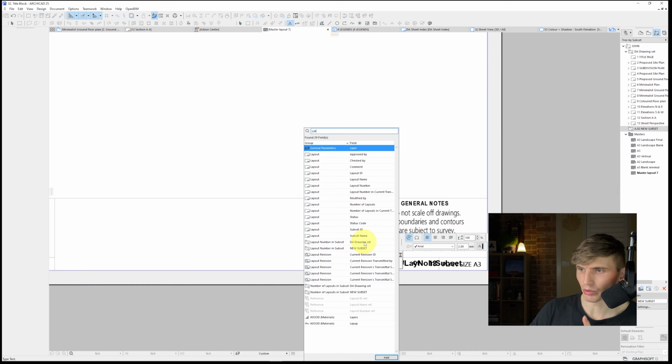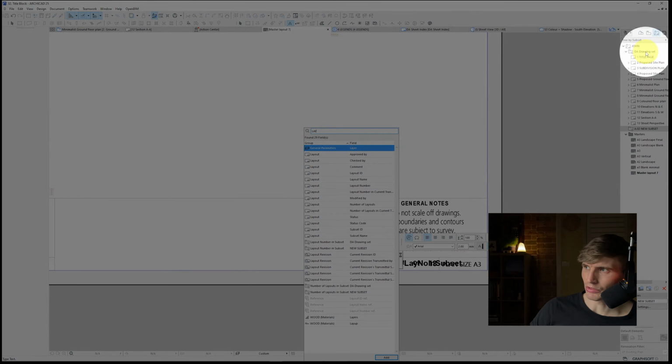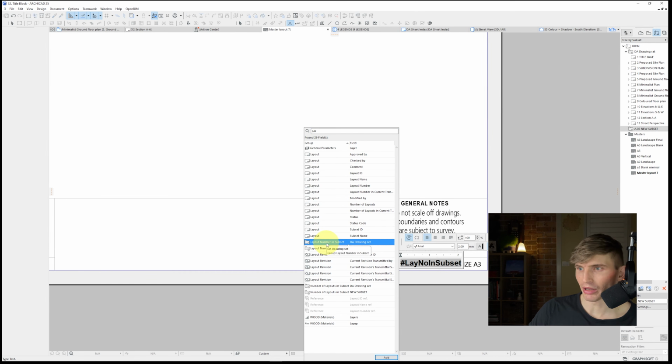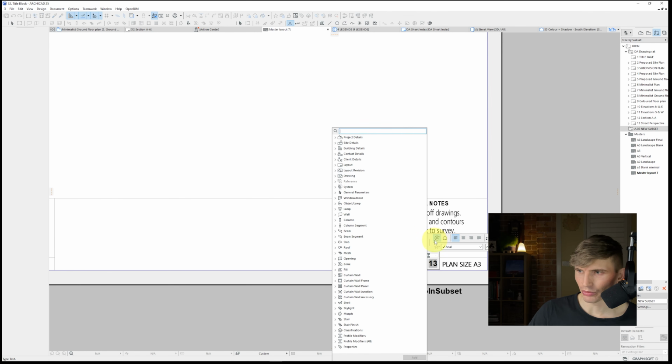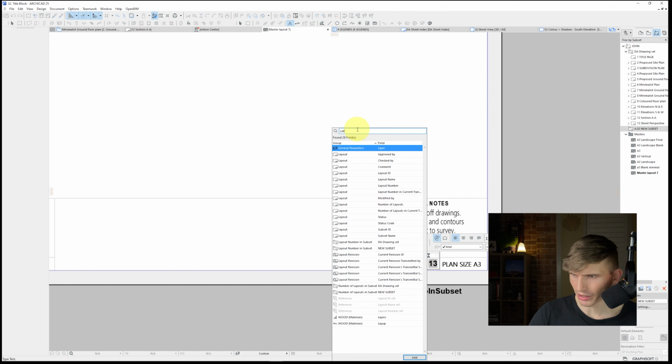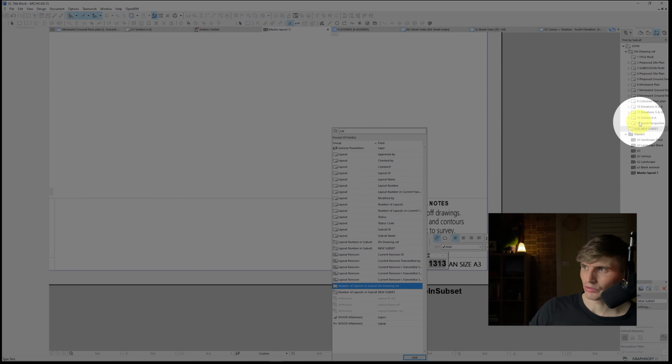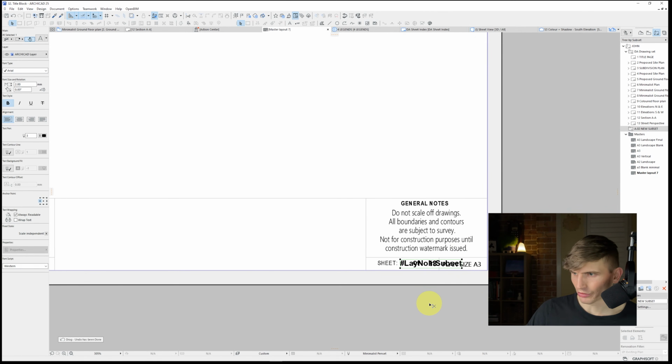So for this one, we want DA drawing set, which is this one just here. And we'll double click layout number in subset. So that takes that one off. Now, just so you can see the other text, I'll just shift this one down 10 mil and I'll double click on this one here. Then for this auto text, we'll just type in LAY. Then at the bottom, number of layouts in subset. And we'll just double click this DA drawing set. So there we go. And it's given us our number 13, which is the total number of drawings in this set just here. All right, so I'll just undo that one.